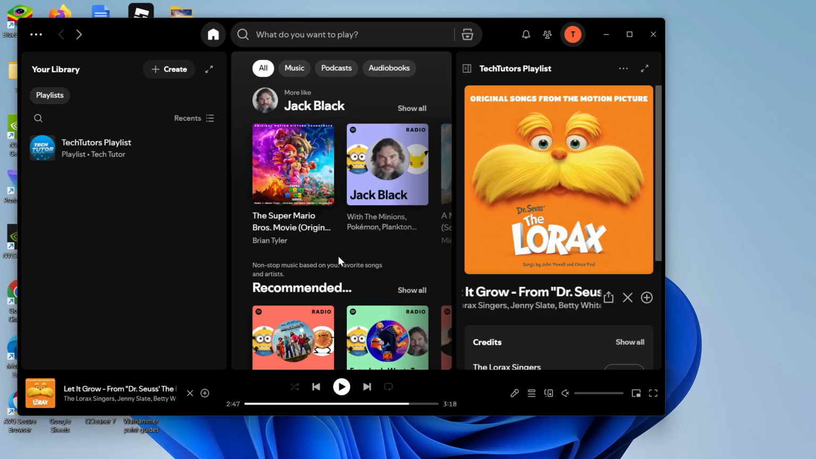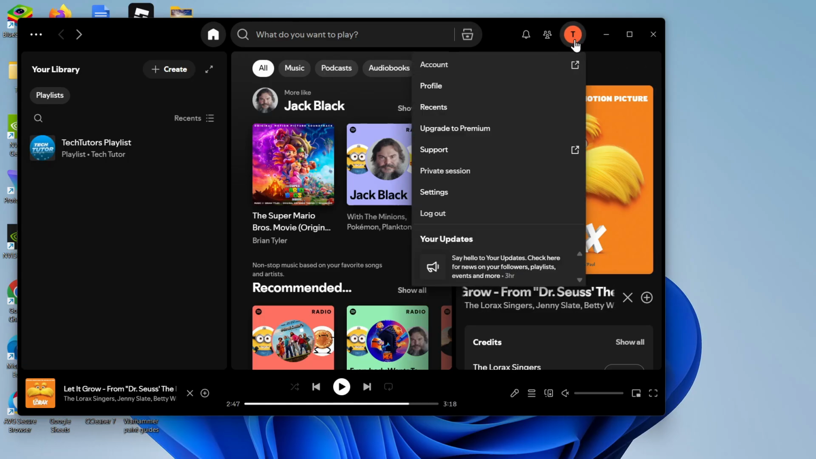Now, I will be using the Spotify app to do this, but the steps are the same if you do prefer to use the Spotify web player. To do this, what you want to do is, of course, open up Spotify and log into your account. Once you've done that, come and click onto your profile icon just up here in the top. And then what you want to do in this menu is click onto profile.